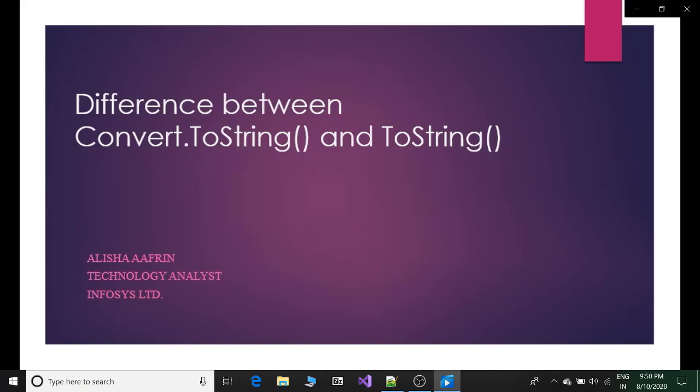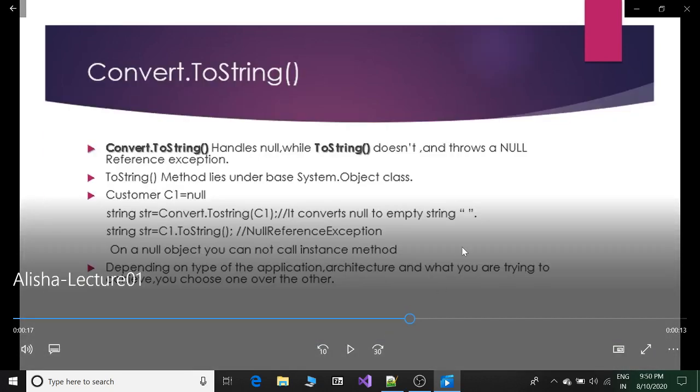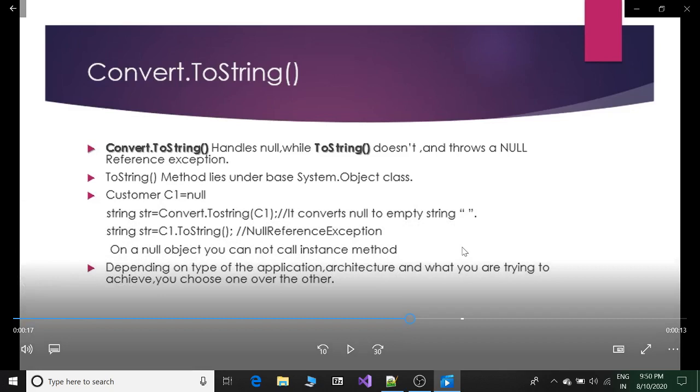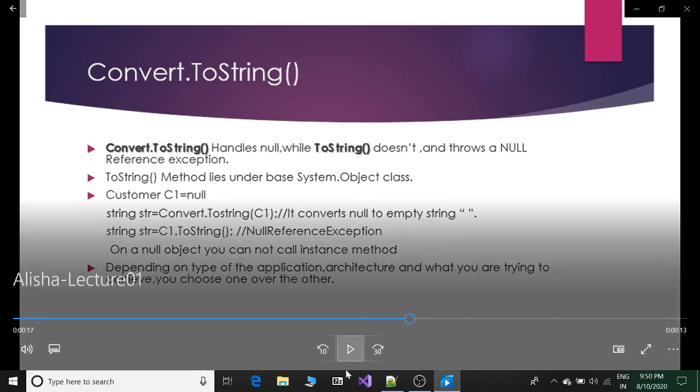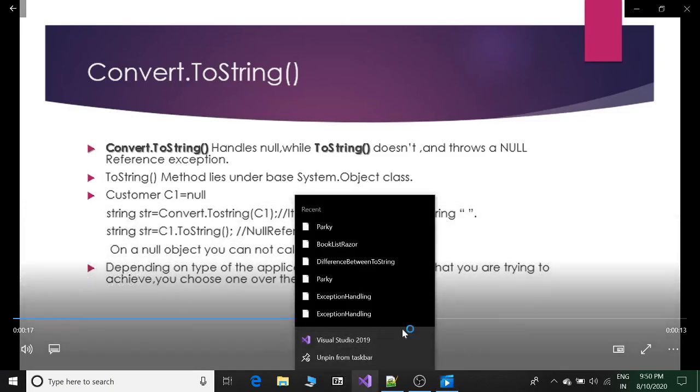So Convert.ToString will handle the null values, whereas ToString does not handle null values. It throws a null reference exception. I can show you through a program, so I'll just create an empty solution here. So let's open Visual Studio.